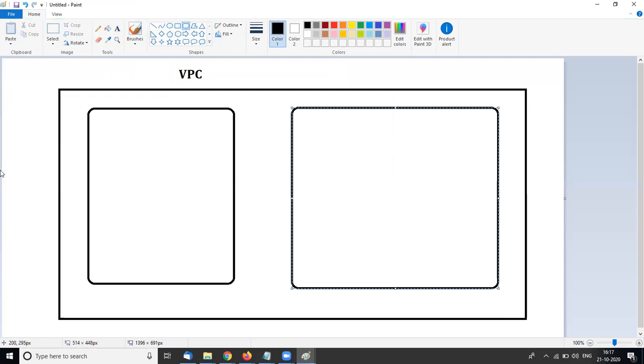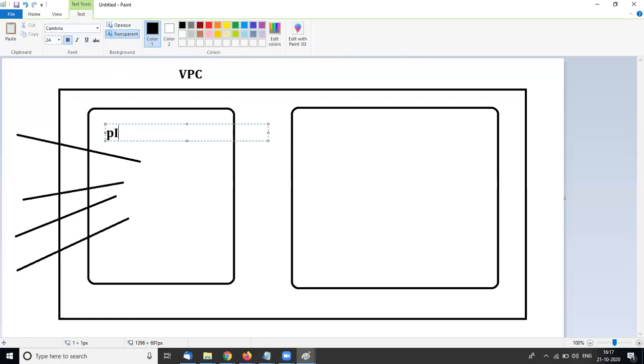That means everyone can access or hit this server, but no one can access this other server. Public access and private.